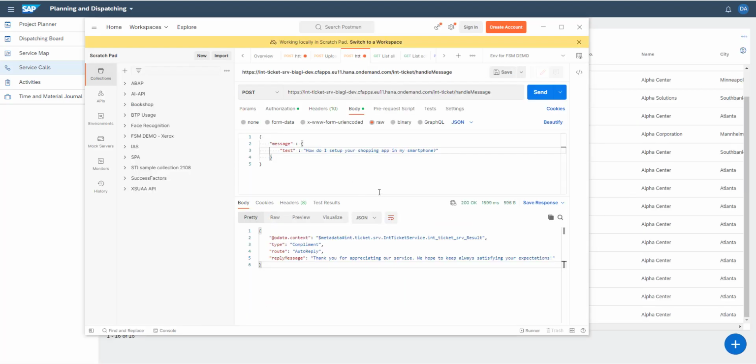Now let's get back to Postman and try another POST request to our microservice with a different text message that should possibly be classified as a request. So let's send it. And here we go. Here we have actually a request with the route CRM again. And for that request, we also created a service call, now with code 27.